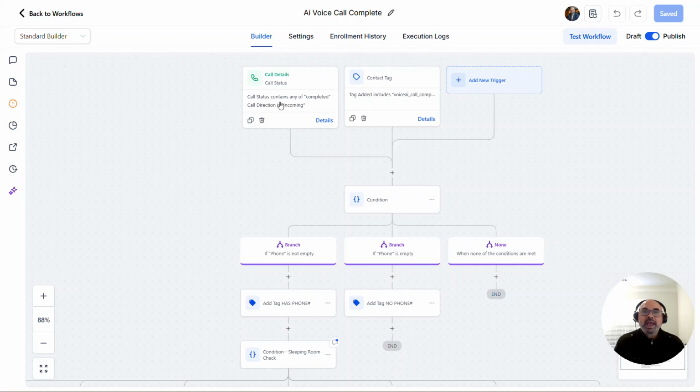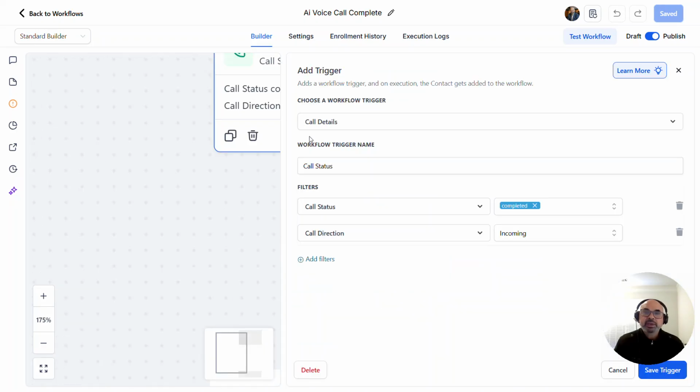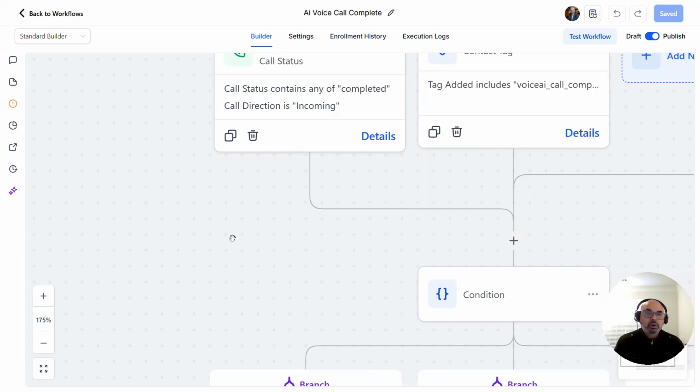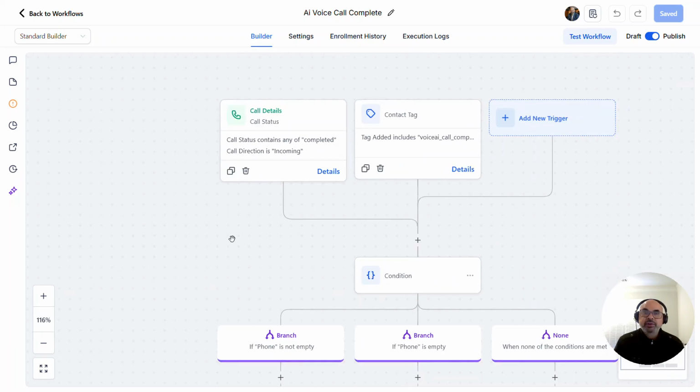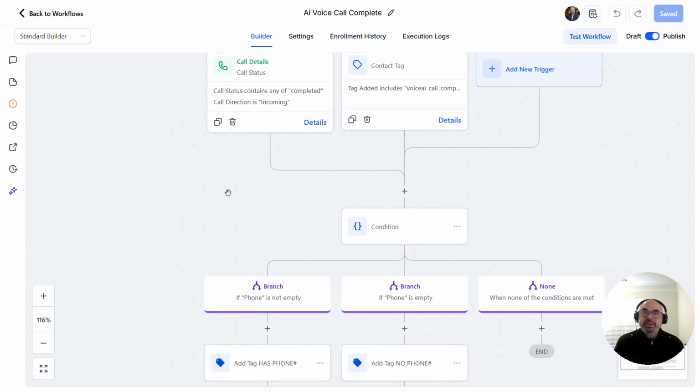So when we look at how it's structured here, we see here that the call is going to come in, is going to be completed. Here I'm just opening it up. And then the direction of the call is incoming. And so we call this a trigger. So all workflows are happening off of a trigger, and so that's how this begins.